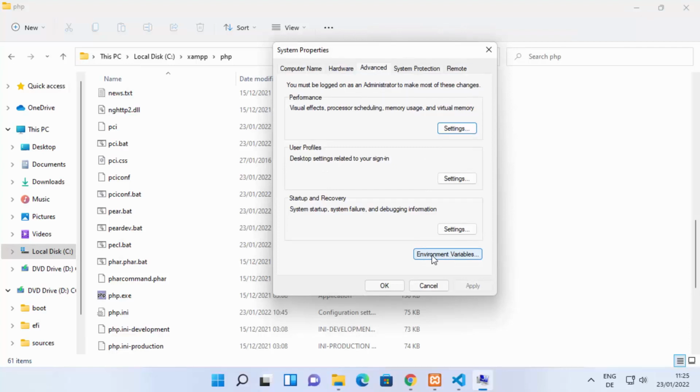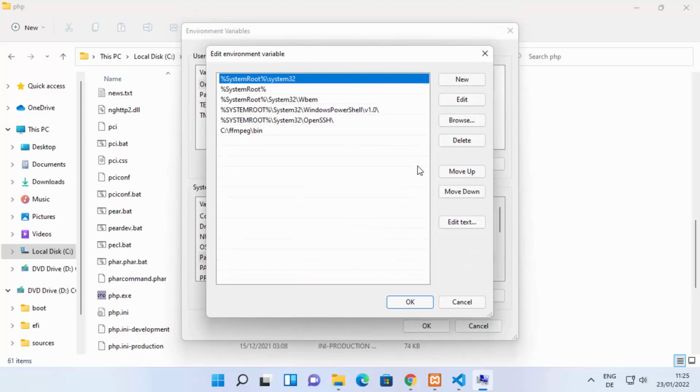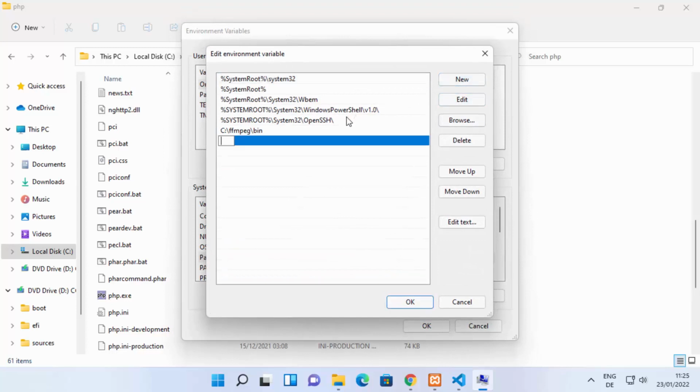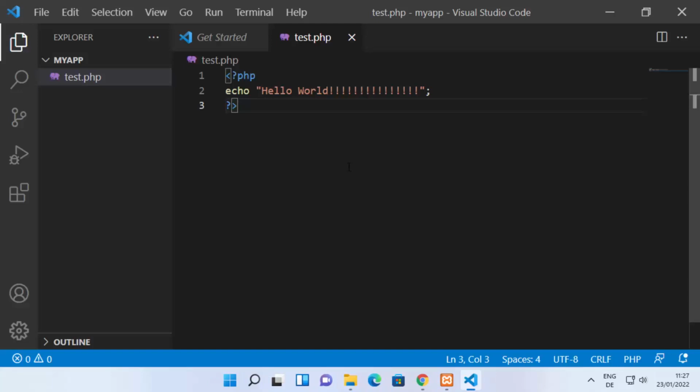So here just click on environment variables and then select the path environment variable under system variables, and then click on edit or double click on it. Here we are going to add a new environment variable and then just paste the path which we have copied, which is the path of our PHP directory inside our XAMPP folder. Okay, I'm going to press enter here and then click on OK, OK and OK. So once you have set the environment variables, you might need to restart your Visual Studio Code.